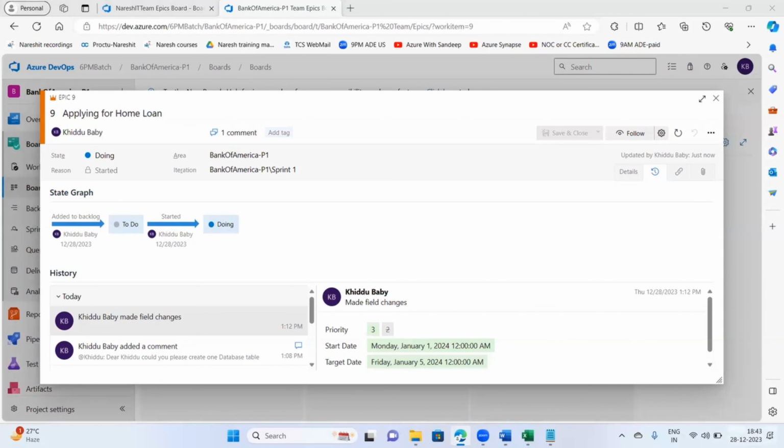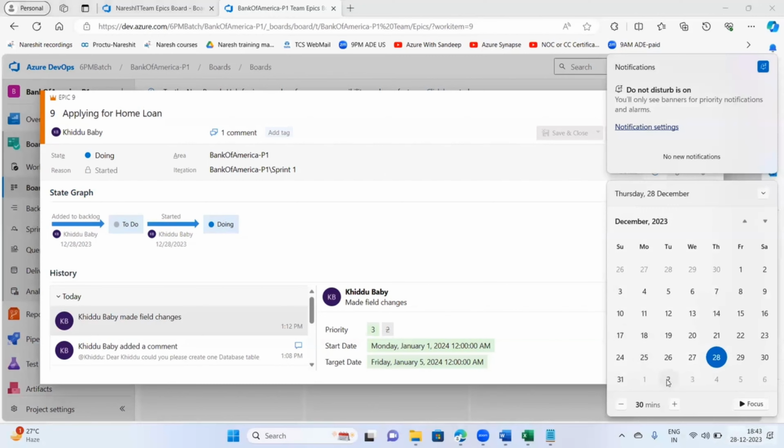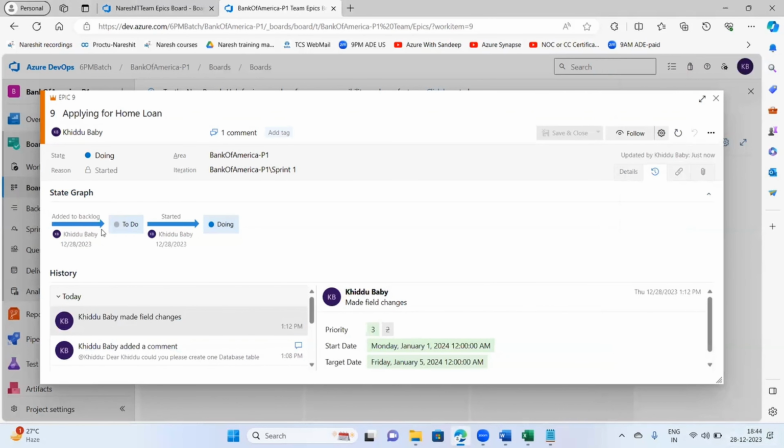Now, if you see this history tab on 2nd of January, what will it give you? It will say that, okay, on 28th December it has been created, created by so-and-so person, and on the same date it has been moved from to do to doing state. All these details you will get easily in the history tab.